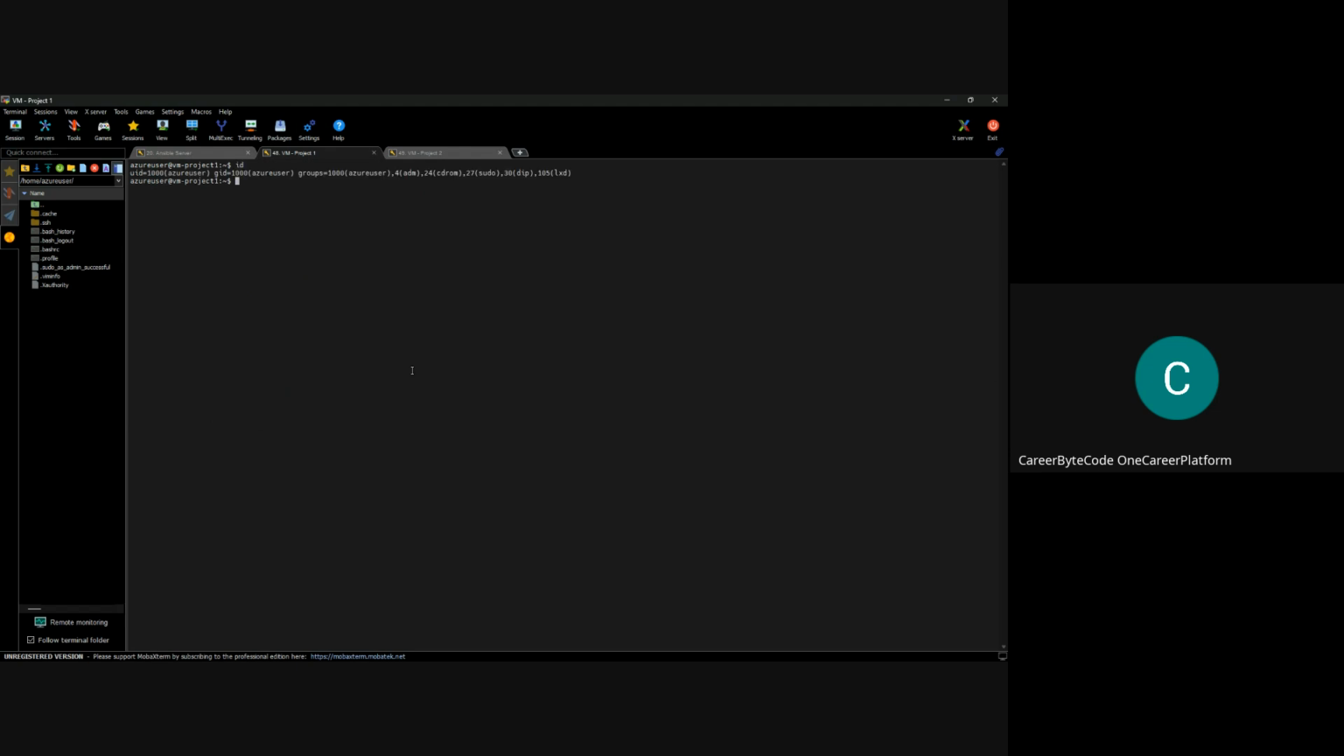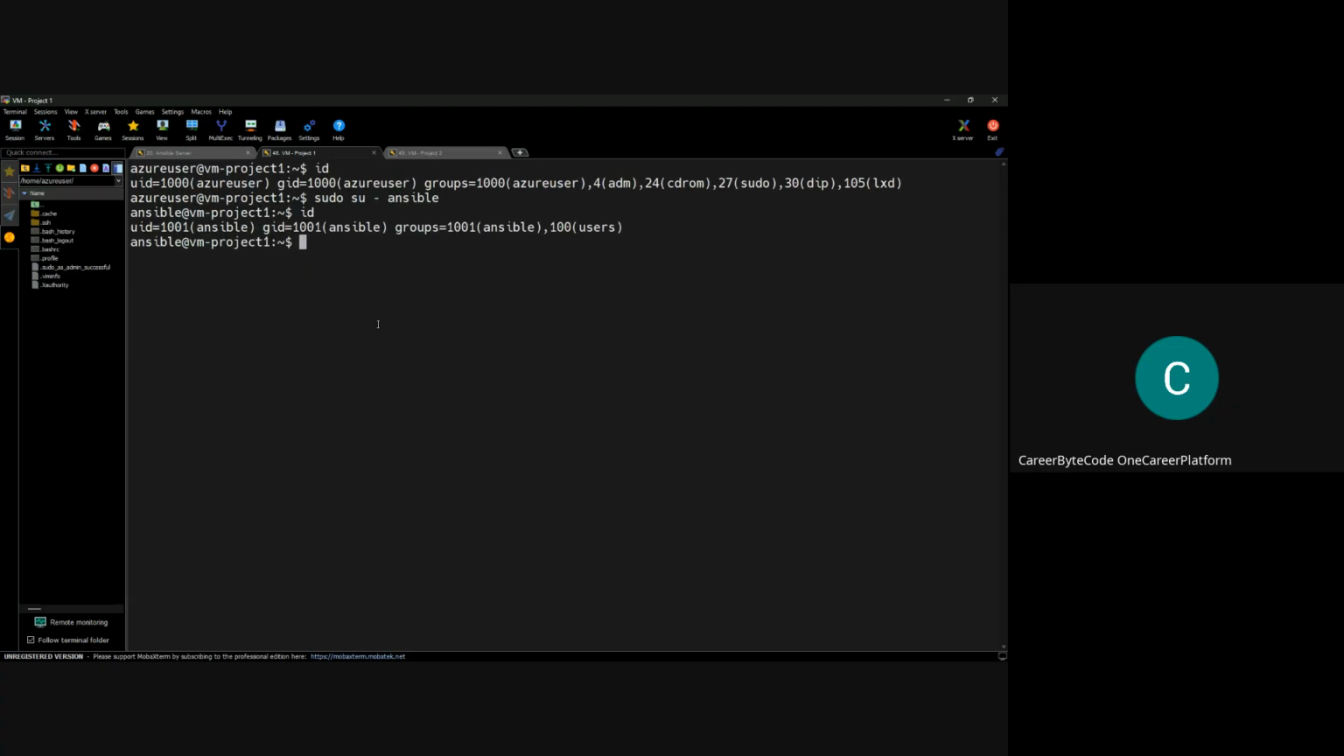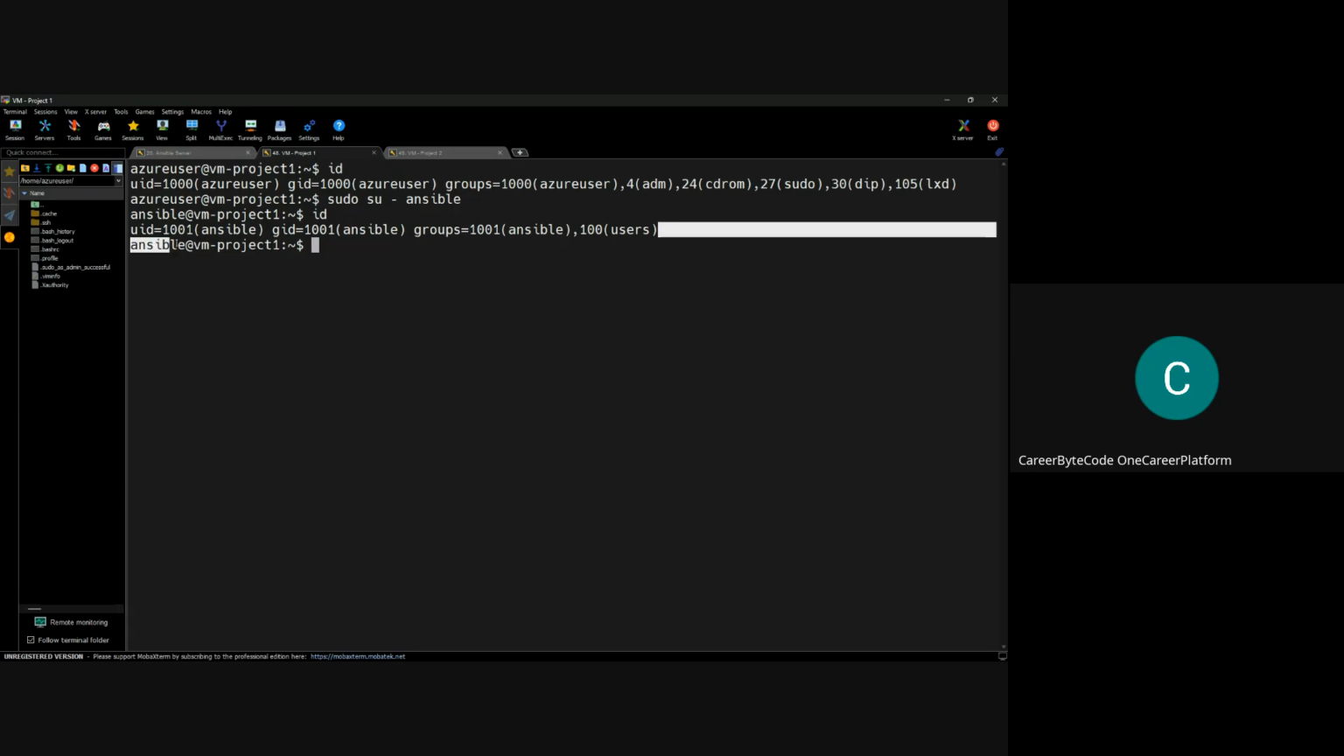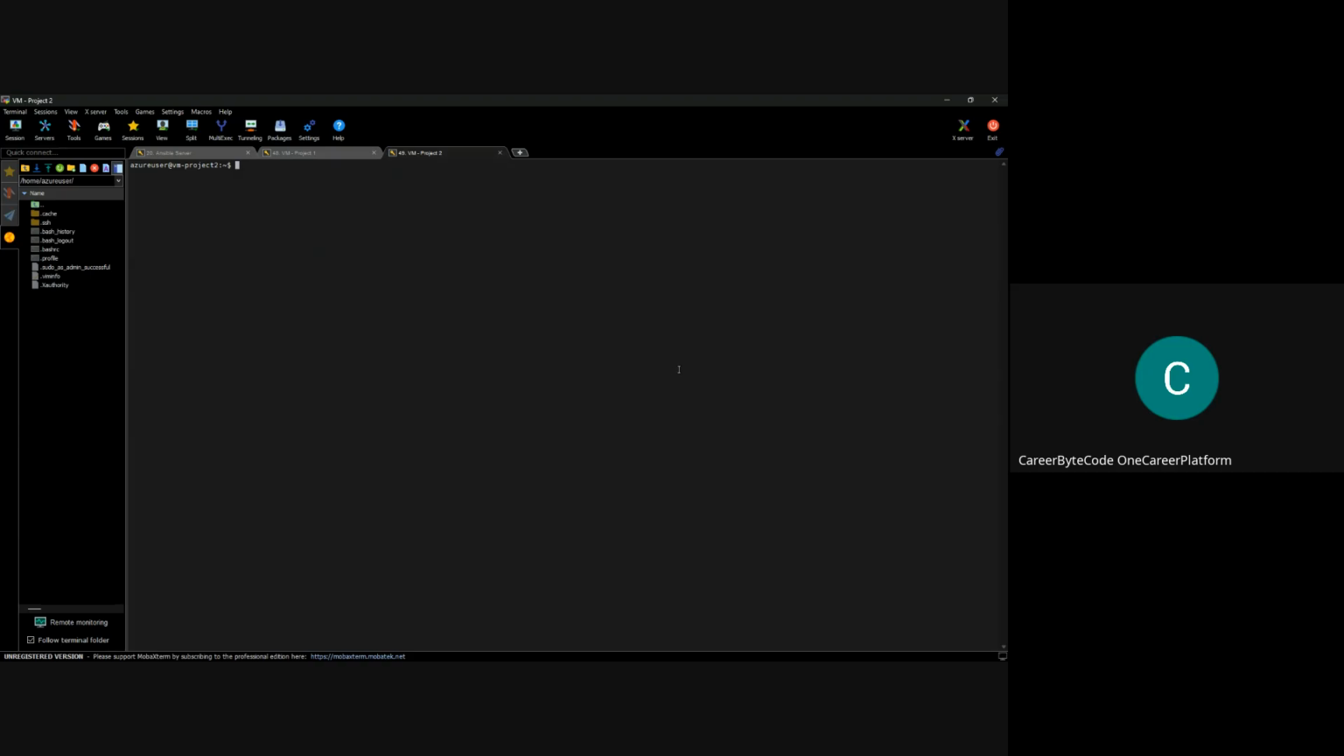Currently I'm an Azure user. Let me log in to that. I'm not sure if you guys are able to see my screen. Let me zoom in. As you can see here, currently I'm under a username called Ansible. I keep this username as a common username to establish the communication between the Ansible server and all the other servers. The same username exists on the other servers as well.